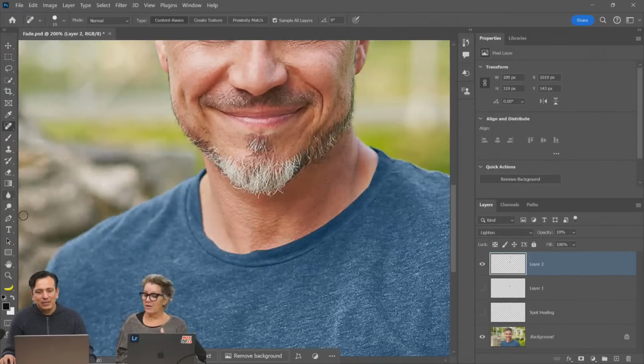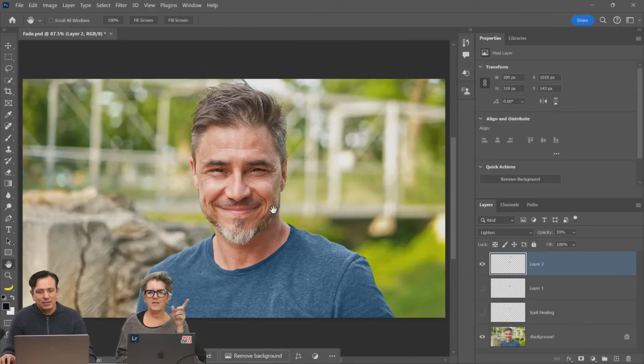I will tell you, my go-to is the remove tool. I start with the remove tool, and if that doesn't work, I move to the spot heal tool, and then I move to frequency separation. Is he right? Is he wrong? Am I right? None of us are right. It's whatever works for you.